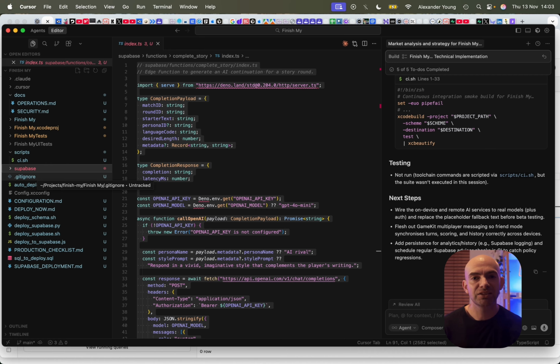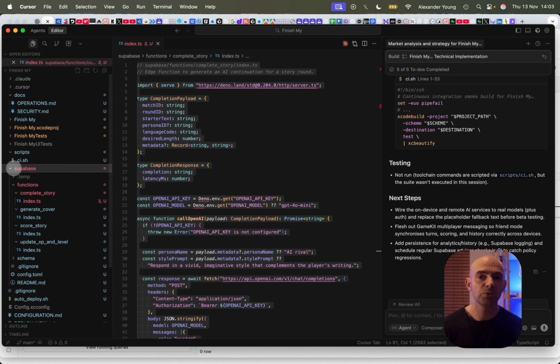So these are our edge functions. They're all .ts files. So we've got generate cover, we've got score story, we've got update XP and level, and we've got complete story at the top here. So if I click on any of these, they appear in the middle. And what I'm just going to do now is quickly show you how to deploy these. So if we just select basically all this text, it's not hugely long, and we're just going to copy this. And then I'm just going to jump over into Supabase, into the edge functions bit, and I'm going to click on deploy with the editor here.